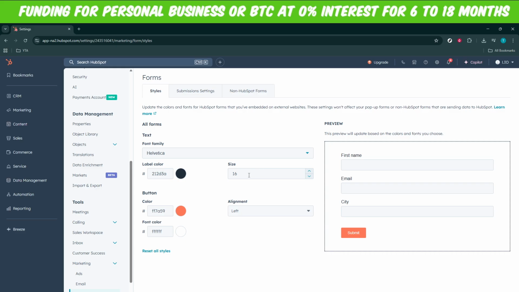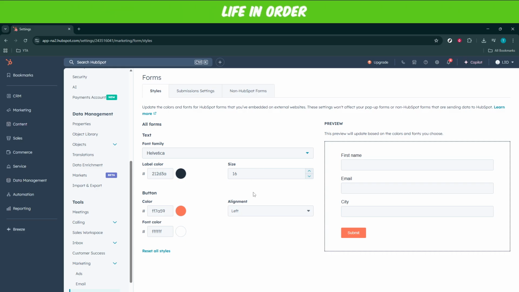Take your time to browse through the font styles available. Adjustments to font family can significantly enhance the reader's experience by improving clarity and attention. Experiment with different fonts to see which best aligns with your brand's tone and message. The flexibility here allows your forms to stand out and ensure consistent branding across all your marketing materials.